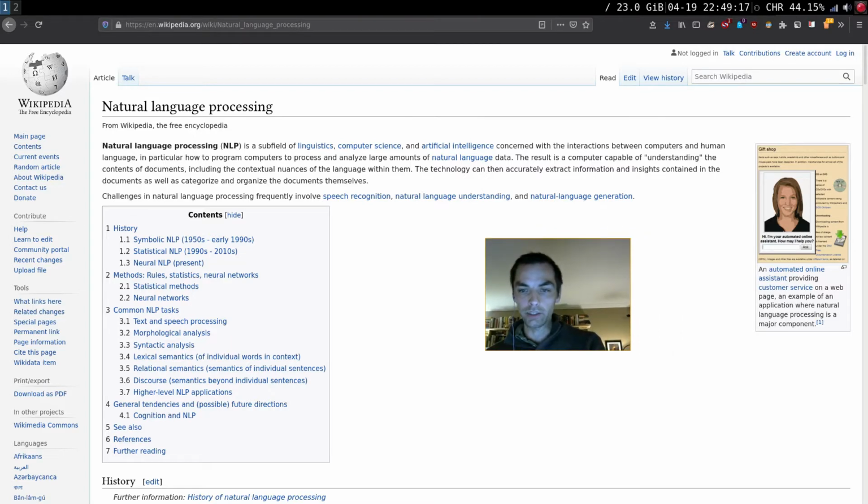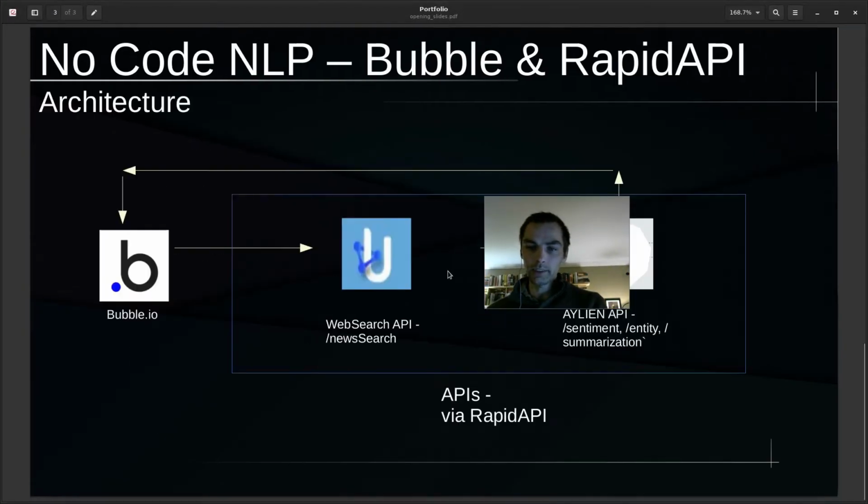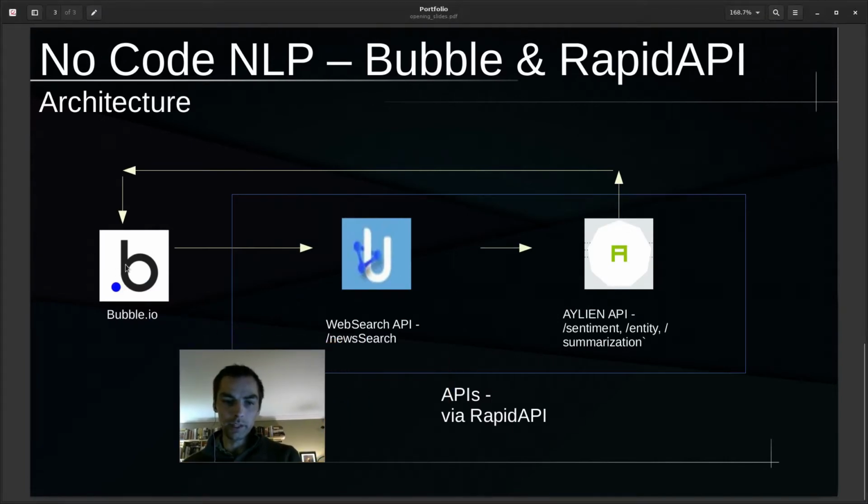The next thing is we'll look at the architecture of the application, which, like I said, is pretty straightforward. We're going to build our front end in Bubble, which is what we saw at the beginning, that search application with the news articles. From there, we're going to pass the search query to this WebSearch API and their news search endpoint, which will return a list of news articles. We're going to parse that and then feed the body of a chosen news article to this API, the AYLIEN API, which is a language processing or text processing API. And that's going to return the sentiment, the entities that the algorithm detects in the article, and an automatic summary.